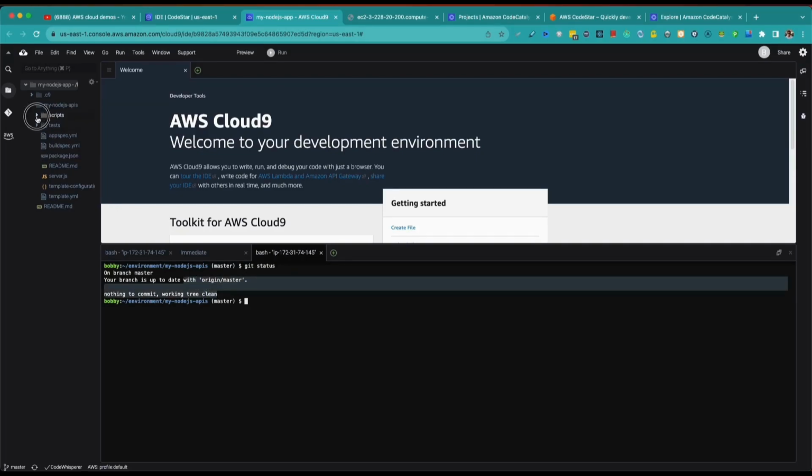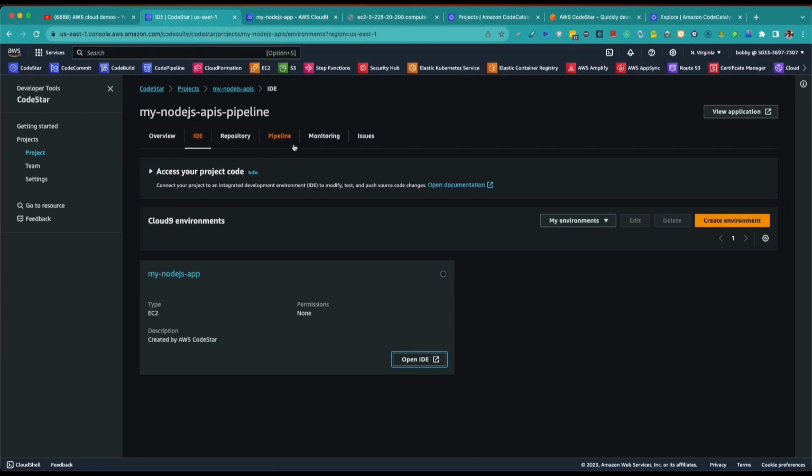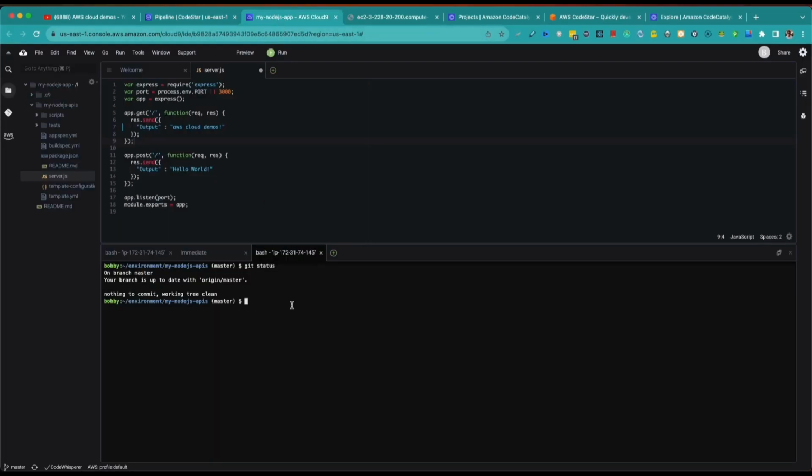So let's go to scripts. Maybe let's go to server. Just open that file, and there is a get request here. This is where I wanted to change. I've changed it to AWS Cloud Demos, and I want to commit this file so that my pipeline starts building and deploying it again. So I want to start making the changes to my application, and we'll see how that seamless integration works.